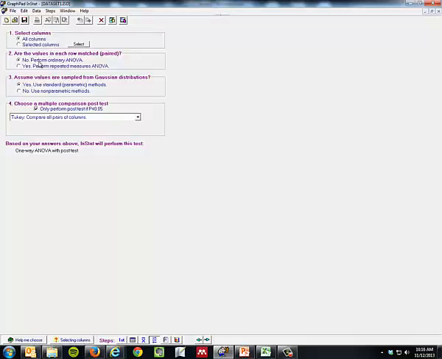I want to do all the columns. I want to perform analysis of variance. I want to use standard parametric methods. I want to use the Tukey comparison test. This will do one-way analysis of variance for me.